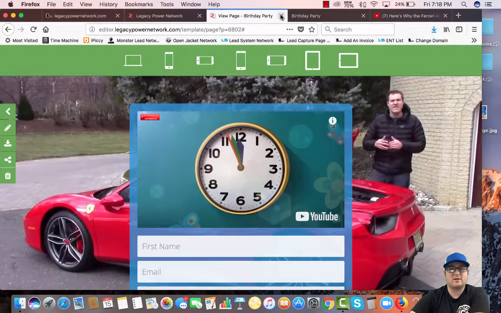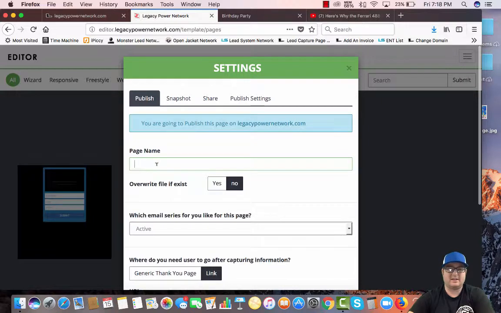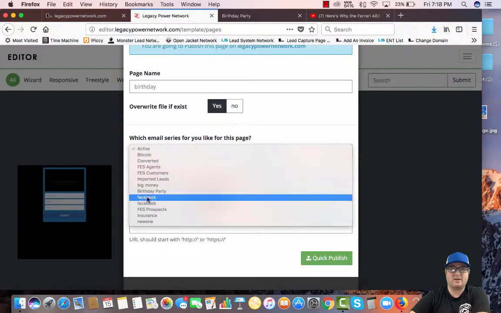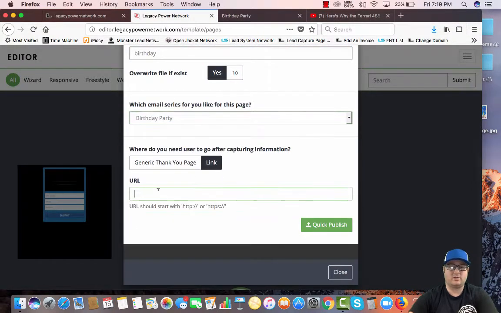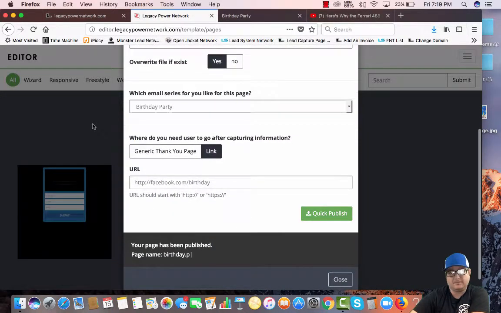So let's go ahead and publish it. You'll click on these gears right here if you're going to overwrite it. We give it the same exact name. It is case sensitive, the same name as we had before, the birthday. We want to say yes this time because we want to overwrite it. We still want it in the birthday contact folder, and we're still going to send it to the same place. Okay, and we're going to do a quick publish. Once we've done that, we've overwritten the old, we've got a new one.